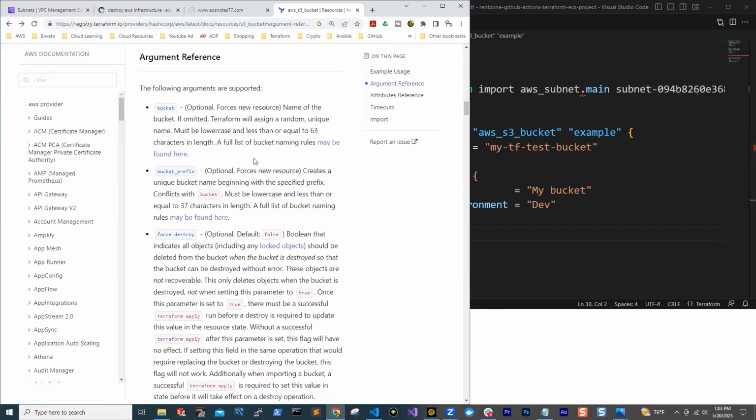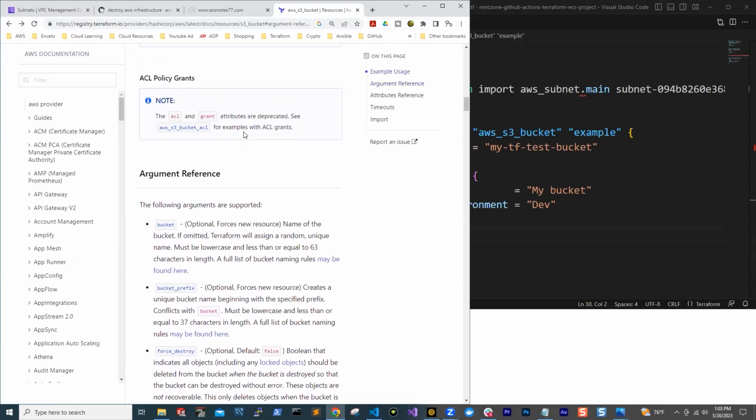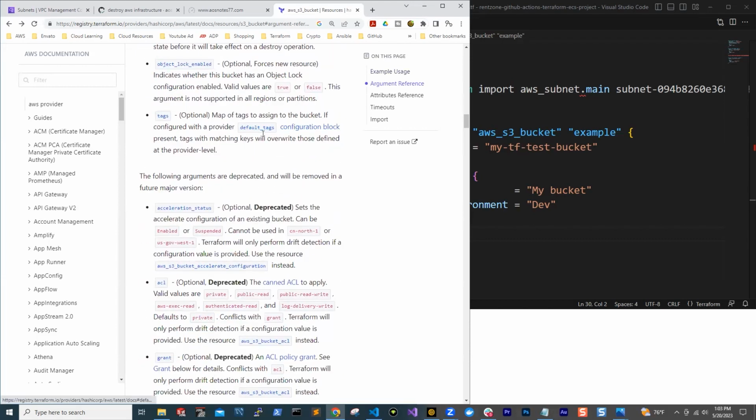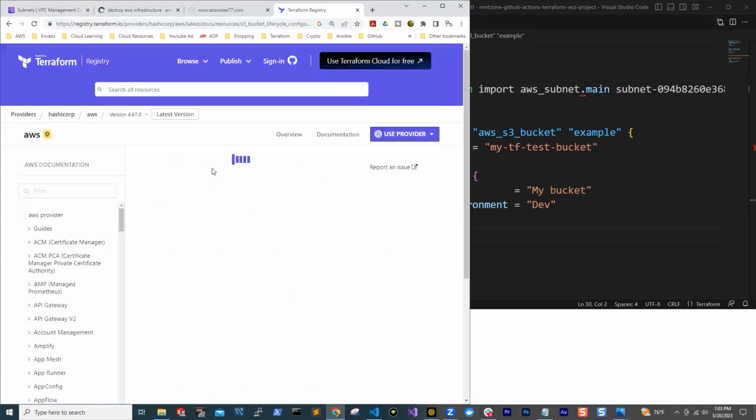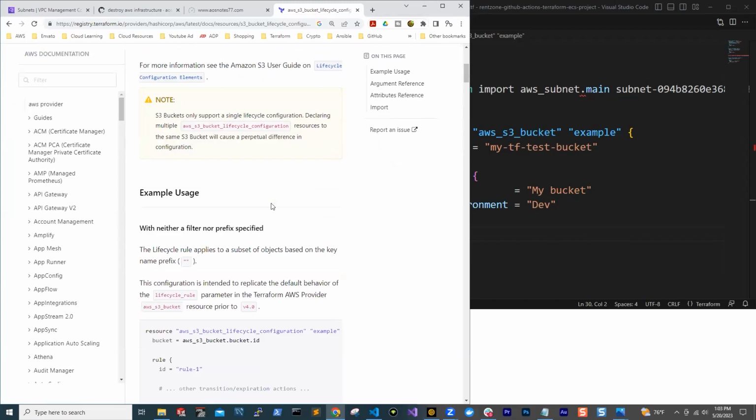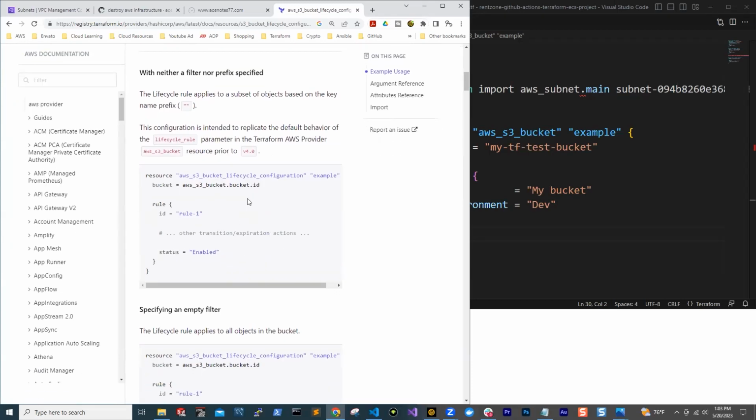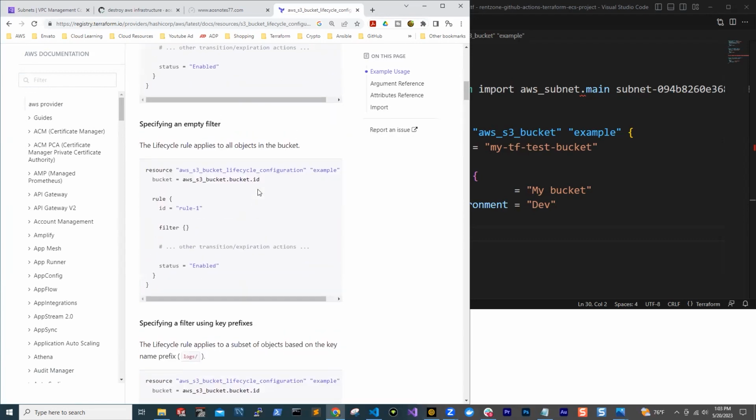Sometimes an argument might be another resource of its own that has other settings within it. Lifecycle rule is one of those. Since you want to specify the different storage you want to move things to, when you specify the lifecycle rule here, you see it is telling you not to use the lifecycle rule because it is no longer available. Use the S3 bucket lifecycle configuration. And this is how you specify how you want to move the objects within your bucket between the different tiers. Thank you.